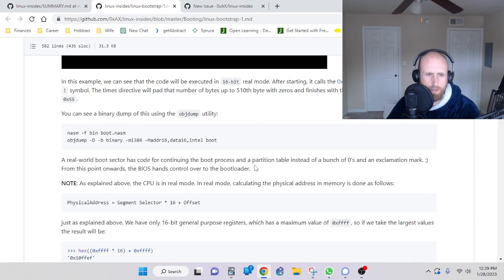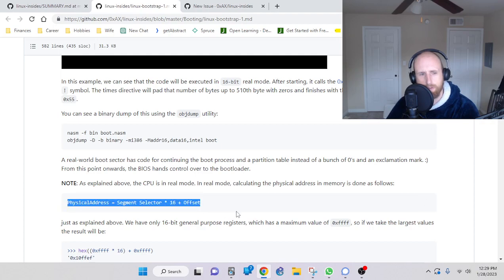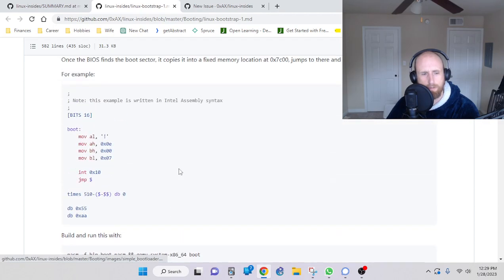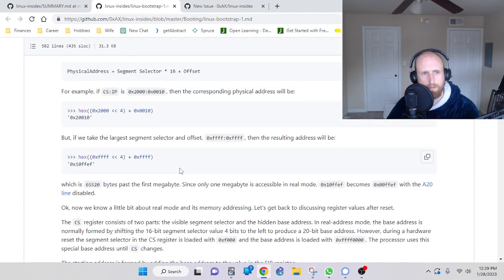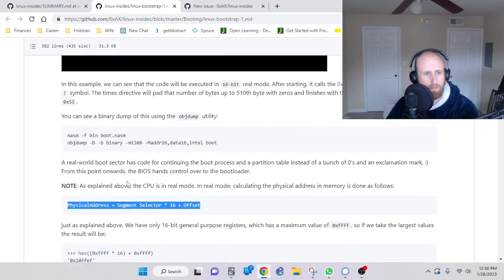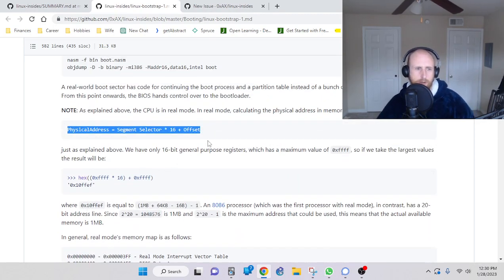From this point onwards, the BIOS hands control over to the bootloader. Note, as explained above, the CPU is in real mode. In real mode, calculating the physical address in memory is done as follows. And I don't know how that's different. Yeah, it's the same as what was up here. Oh yeah, so this is talking about real mode. I don't know why that was necessary to point out.